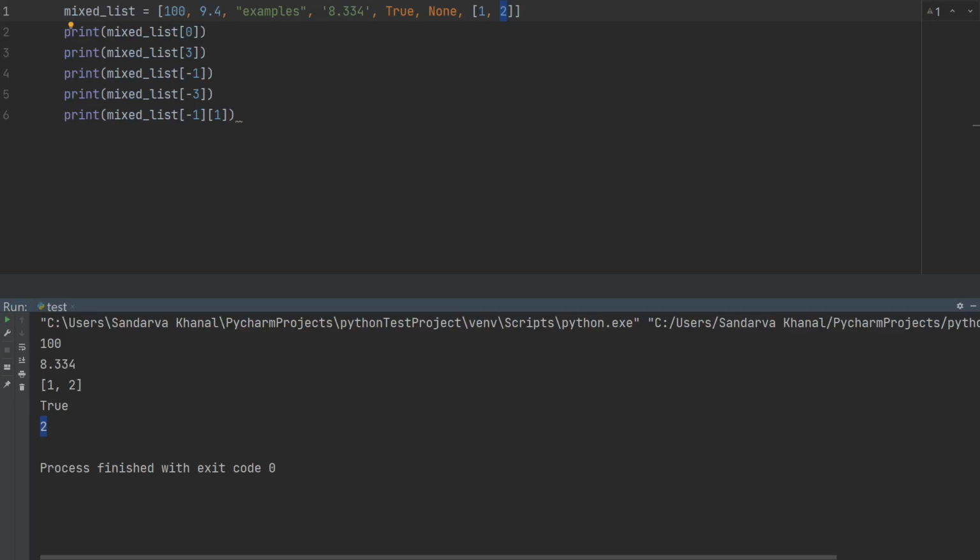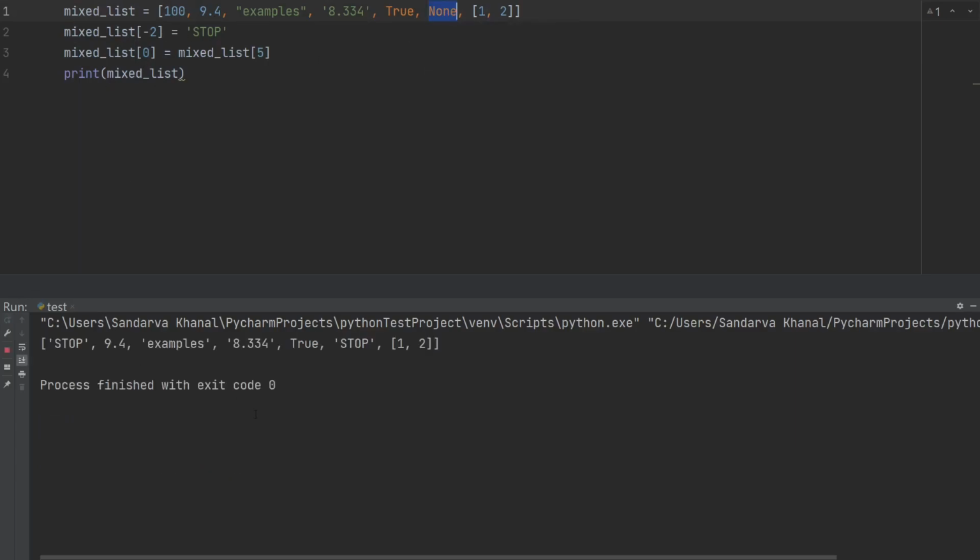A list is also mutable and allows duplicate items. By that, what I mean is if we have this original mixed list, and I want to change some item, let's say I'm changing the second last item given by index value -2 and assigning a stop string to that index value, which is the item None. I can also assign an element from one index value to another index value. So in this case, my fifth item would be 5, and I'm assigning that to the first element, and I'm printing out at the end of that.